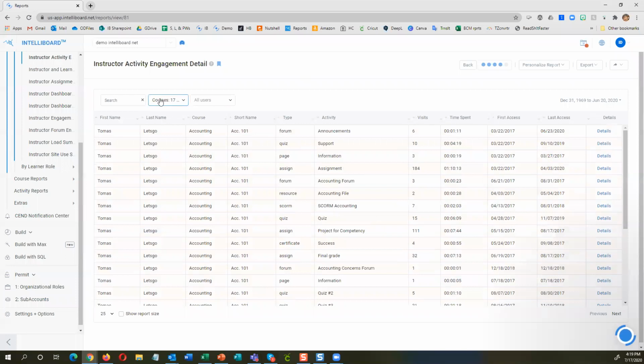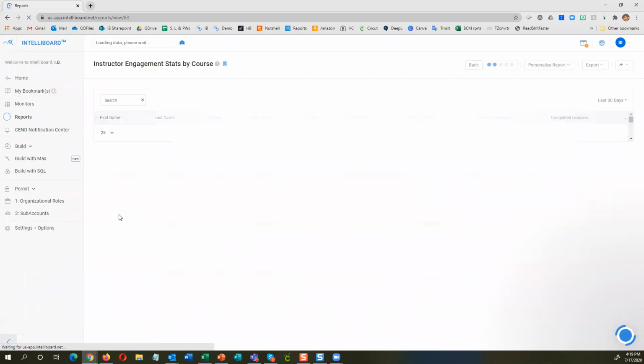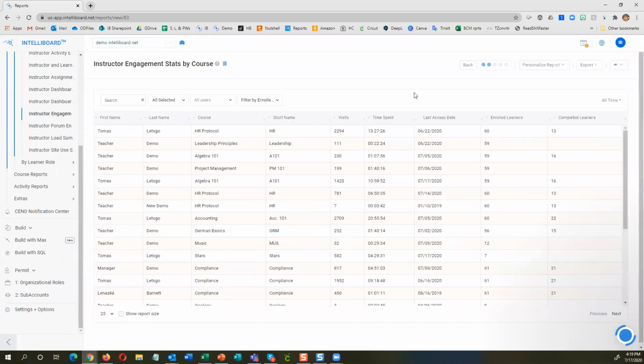So I was going to grab a different course, but you can see quickly and easily what's happening inside of the system. Here are the instructor engagement stats by course. And when you start to see this, let me expand my date range here so that I can get a little bit more data for you. So again, we're looking either at Thomas Let's Go or teacher demo.